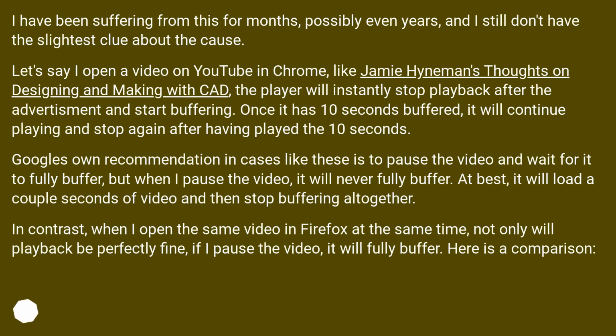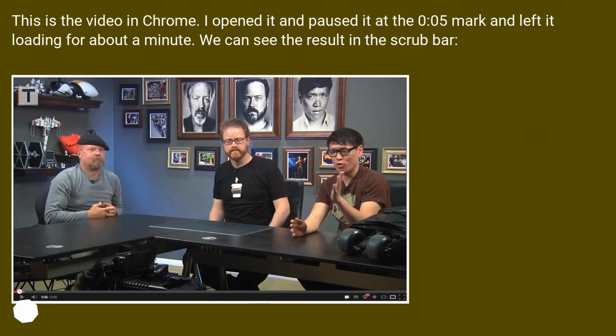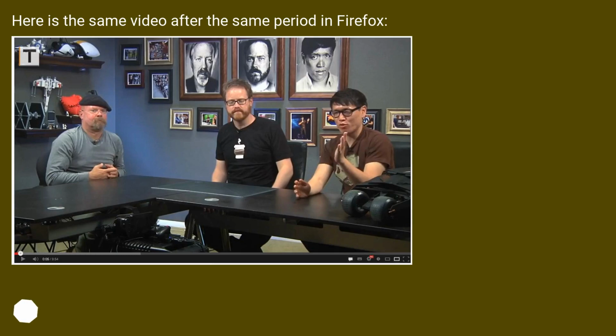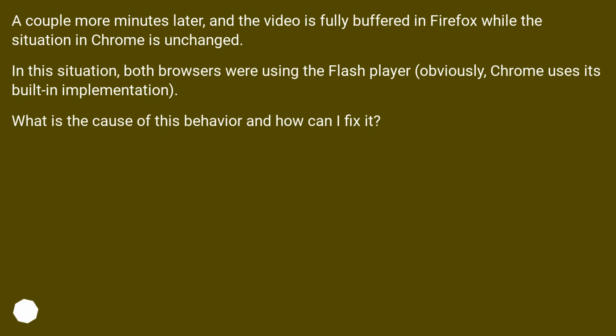Here is a comparison. This is the video in Chrome. I opened it and paused it at the 0:05 mark and left it loading for about a minute. We can see the result in the scrub bar. Here is the same video after the same period in Firefox. A couple more minutes later, and the video is fully buffered in Firefox while the situation in Chrome is unchanged.